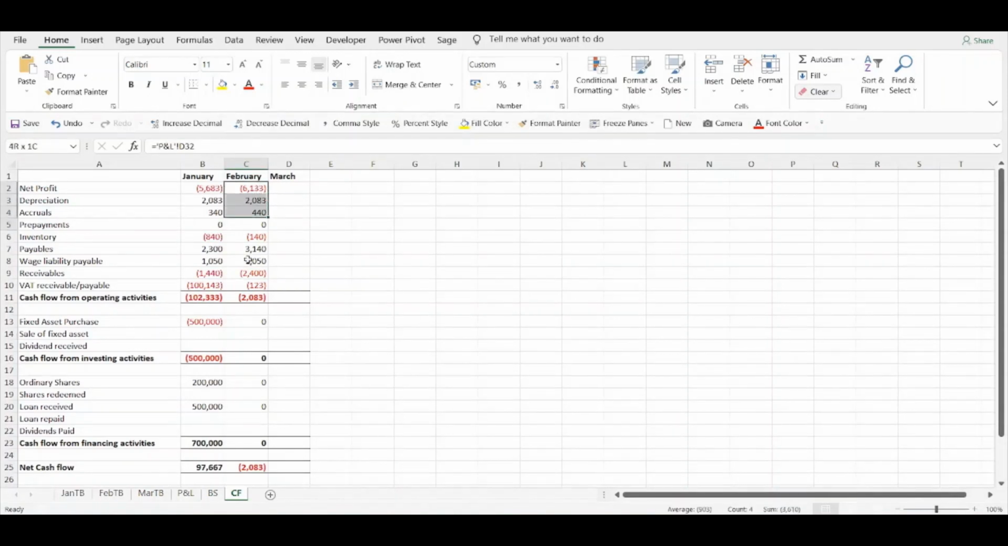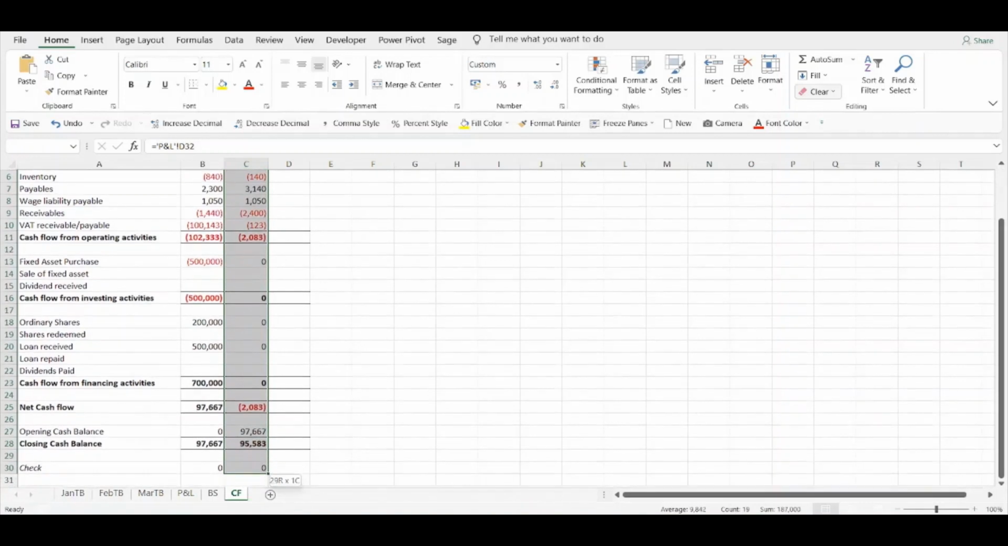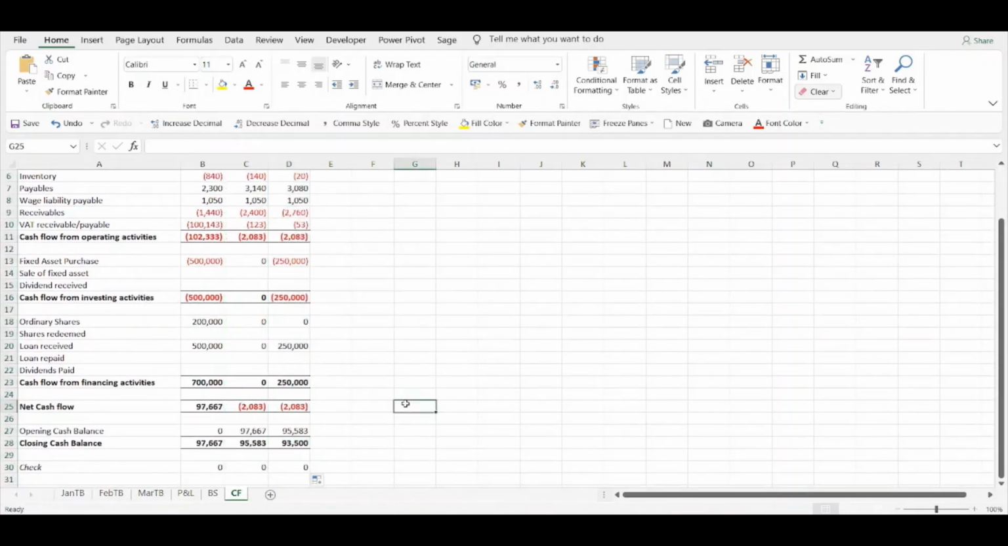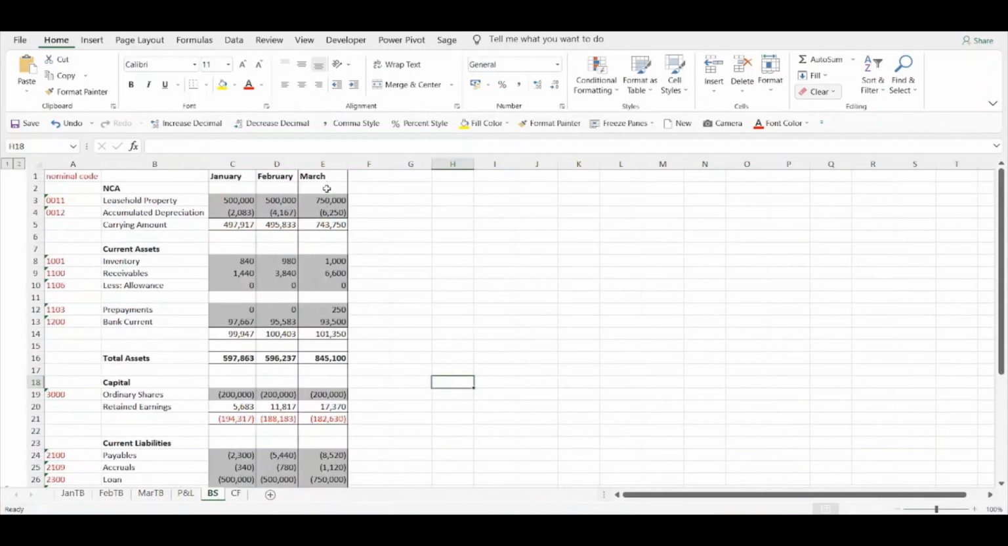We just have to select the entire column for February, and then drag it across, and as you can see, our formulas update automatically, and we've got a check balance variance of 0. We've got a closing cash balance of 93,500. So if we go to our balance sheet, the closing balance in March should be 93,500, and it is.